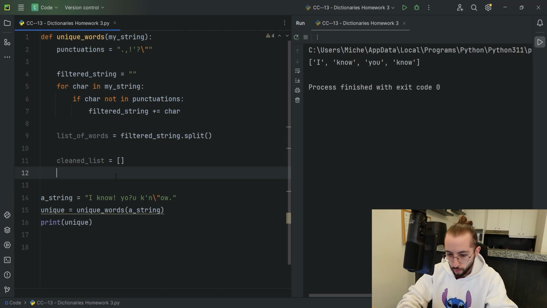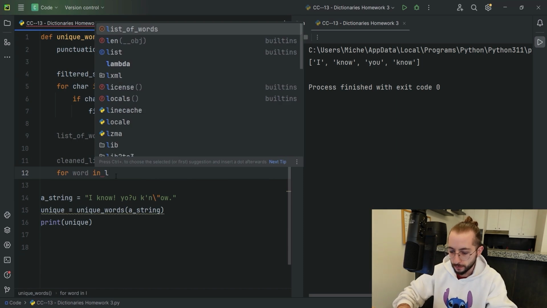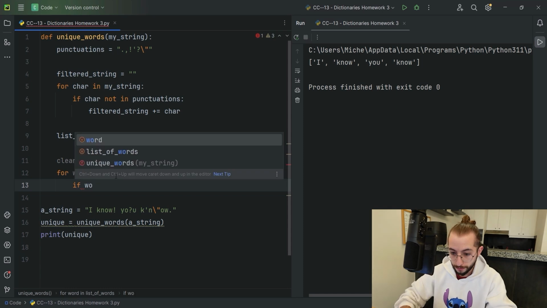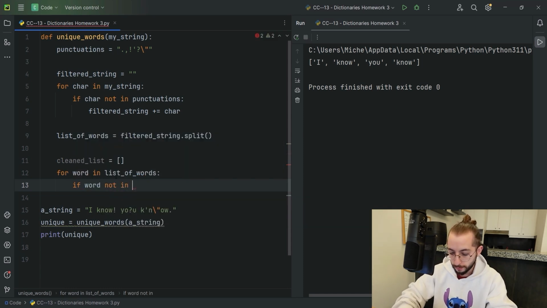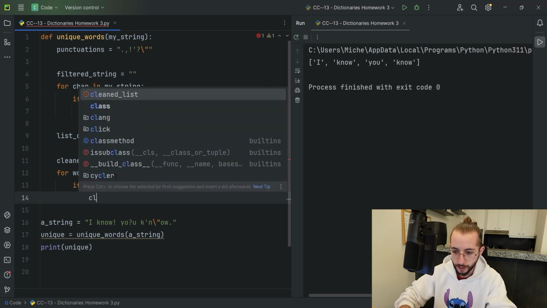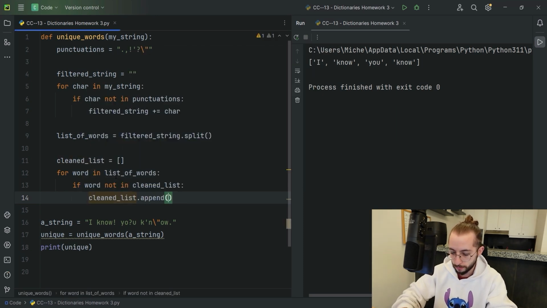So I'm going to go through my list of words. So for word in list of words, right? I'm going to check if the word is not in the cleaned list, then I will append that word to my cleaned list, right? So dot append with the word. And by the way, I've used the plus equals and the append so that you know, whenever you're appending to a list, it's better to use the dot append because you could have some issues. So there we go. This is our cleaned list.